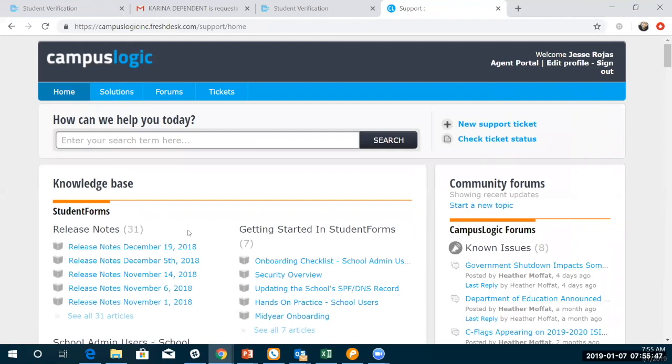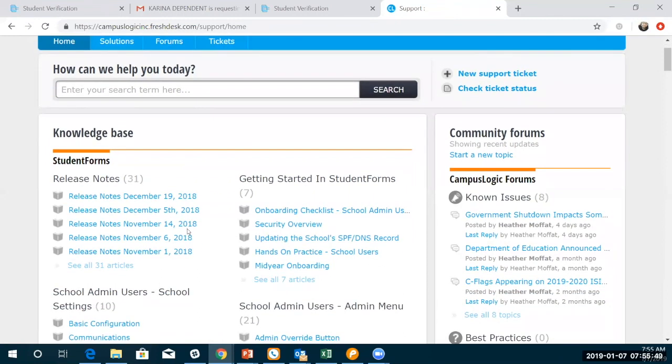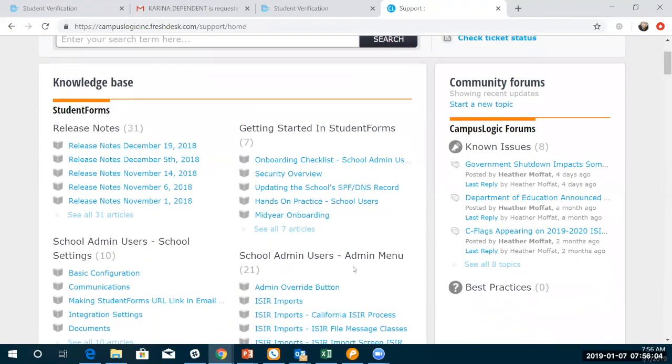So here we also have our solution articles. So we have release notes. Release notes are everything, enhancements that happened within the system, updates that happen within the systems. You can see that here. Getting started in student forms, if you want to see little things that talk about student forms, hands-on practice, things like that.